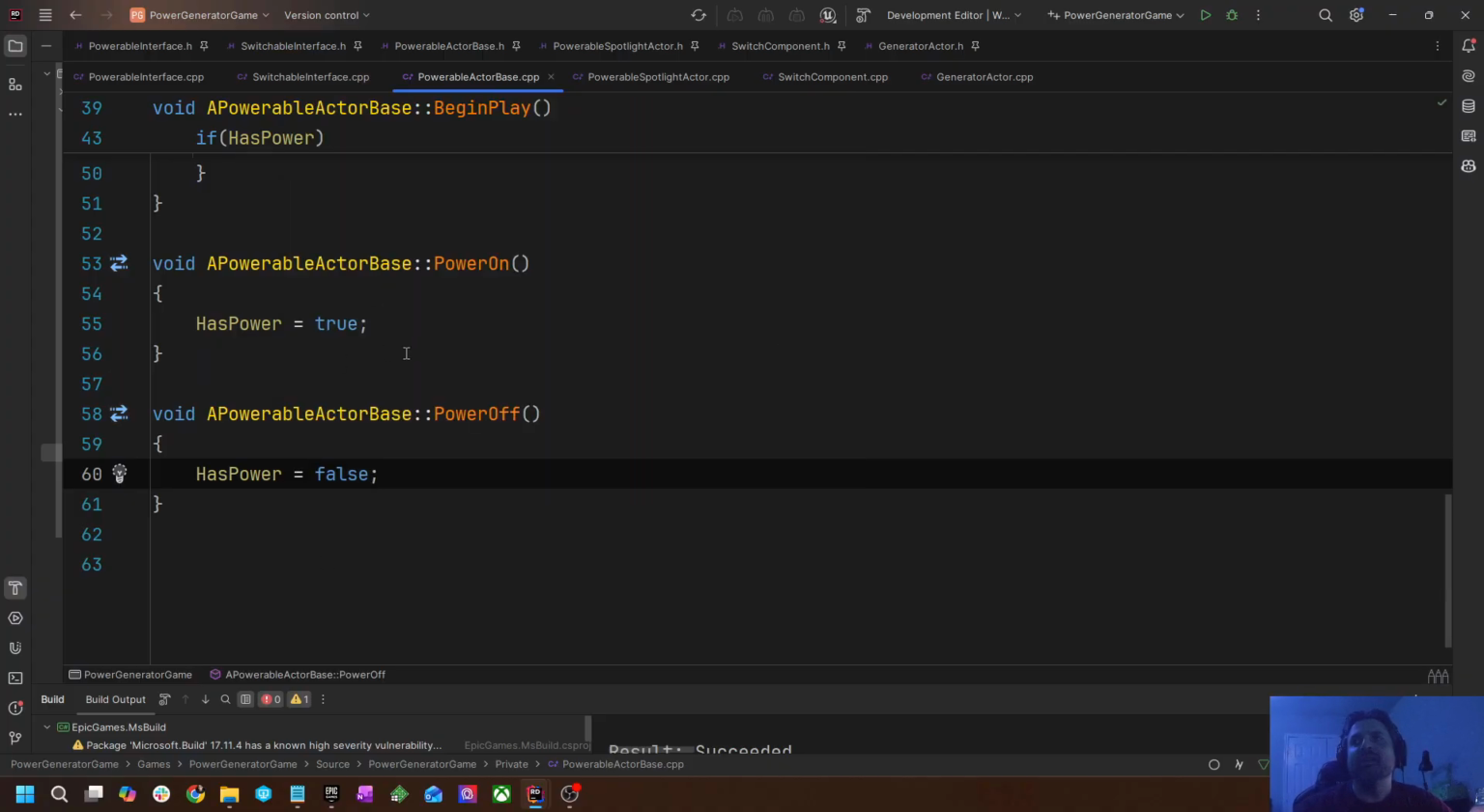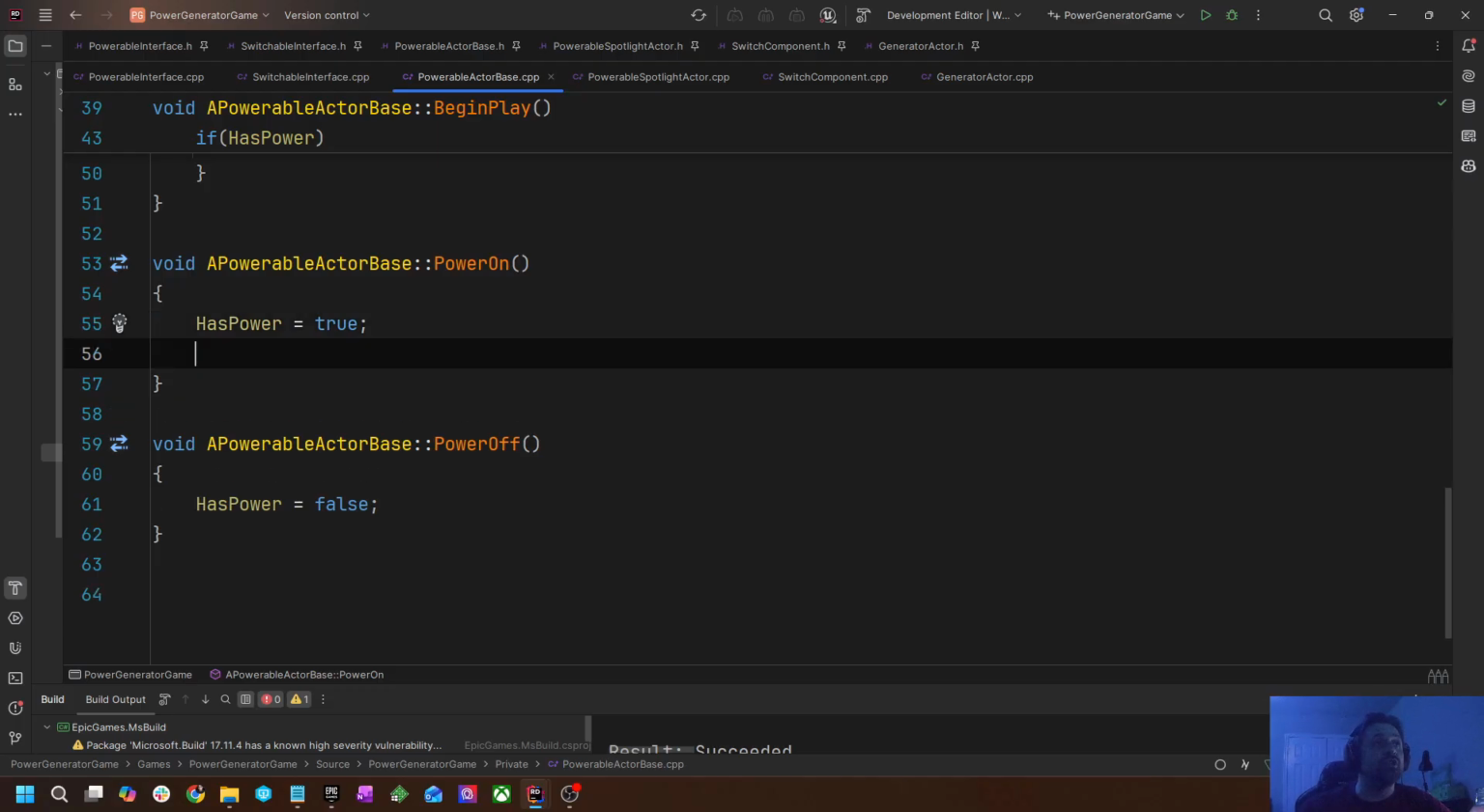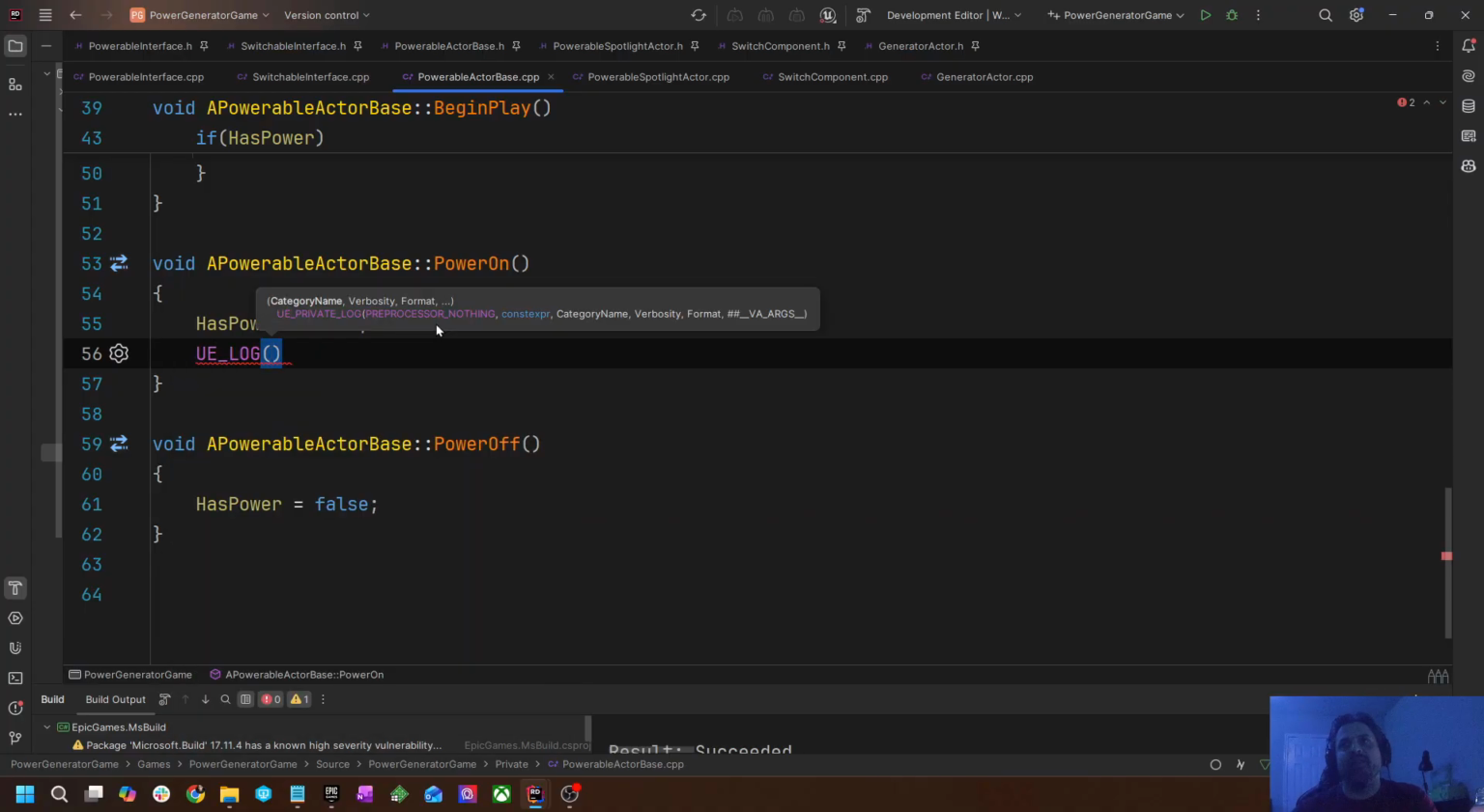But in our blueprint version of this, we actually did a print string or a log string. So I just want to give you a way, so you can see really quickly how you would do that. I'm going to make a UE log macro. So that's UE underscore LOG, and then parentheses. And this asks for a log group or category name, then a verbosity, and then it wants you to pass in formatted text.